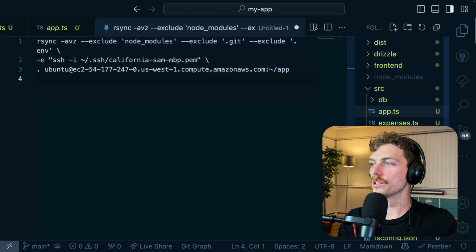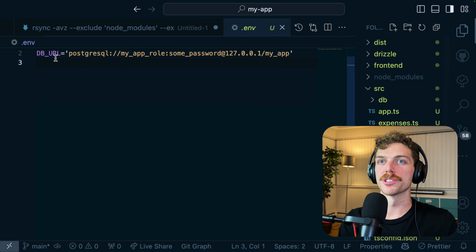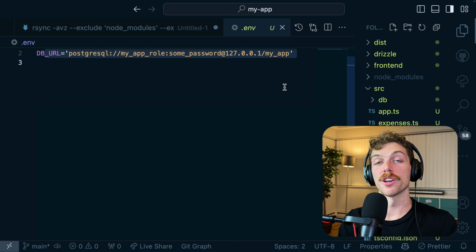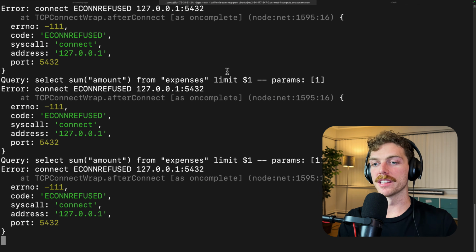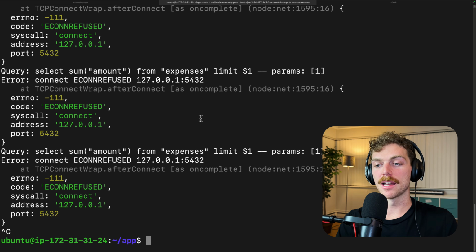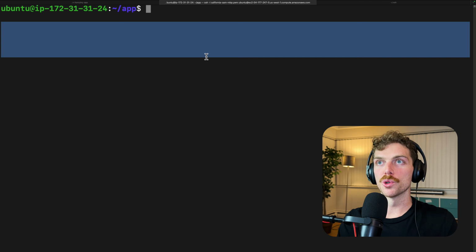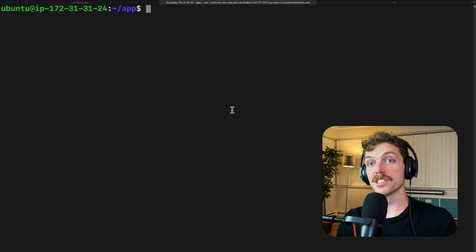If I go back to the source code and I check my environment variables, I have this environment variable to connect to a Postgres database running on my local machine, and the code is set up to connect to a Postgres database, but I don't have that database set up in the cloud, on the internet, on my EC2 instance. So the next thing I'm going to do is stop this application from running, and I'm going to install Postgres on this EC2 instance so that my application can actually connect to a database.